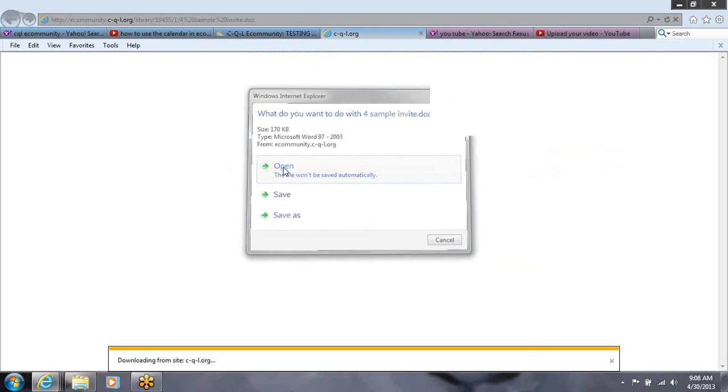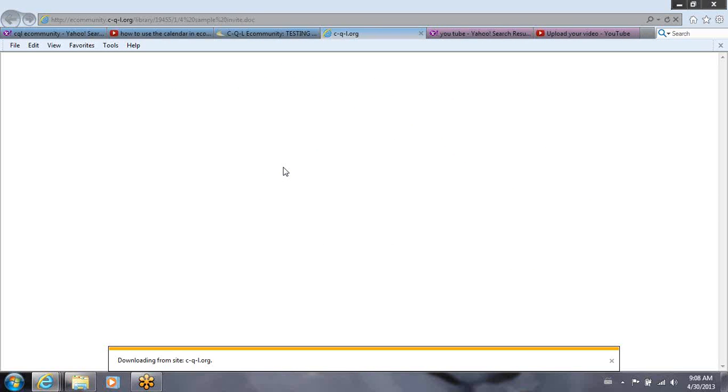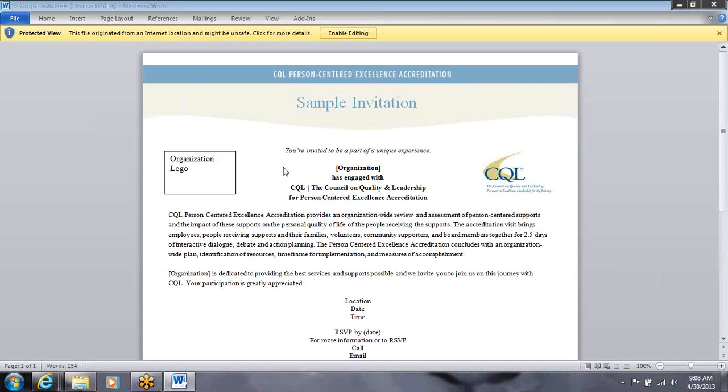It's going to ask you if you want to open it or if you want to save it. I'm just going to open it for now. That should pop up here in just a second. So again, you can see the actual document that was saved right here in this view.